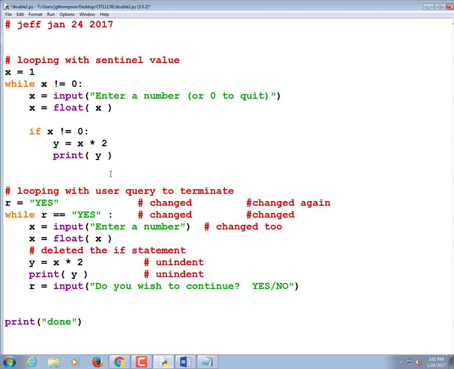Okay, so what's the difference between these two methods? I don't know which one you like better. Do you like it when it says enter a number and then it says 0 to quit? Or do you like it where you enter a number and then later you make the decision whether you're going to continue? Which one feels better to you? Which one? The top one?